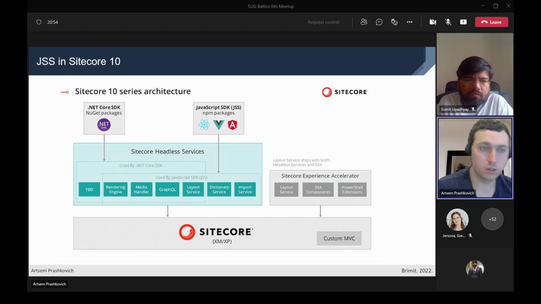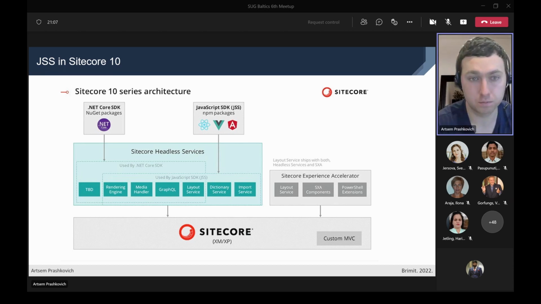And also they have the .NET Core SDK. This is a number of NuGet packages, let's say, or assemblies with predefined HTTP clients or everything you need to work with Sitecore through GraphQL or even the layout service or other things. That's the kind of stuff that you have to use when you want to communicate with Sitecore and build your headless architecture.